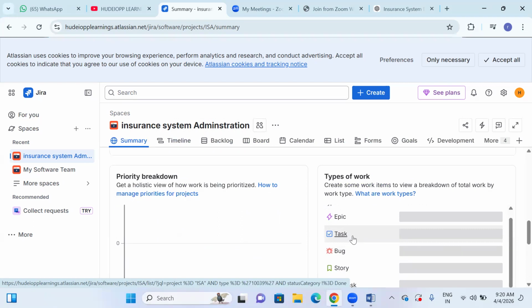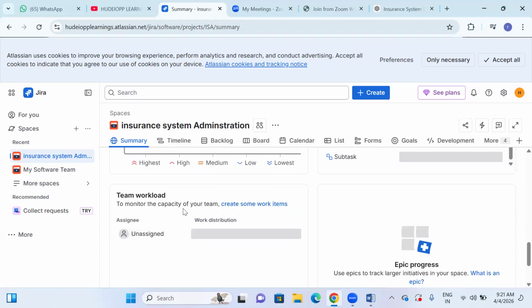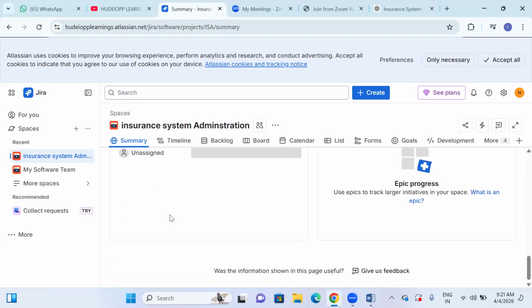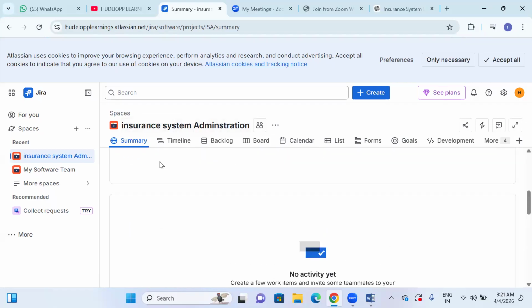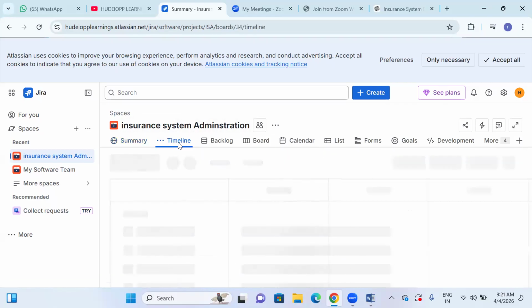Tasks we don't write, because a task is nothing but a simplification. The hierarchy is as follows: epic, user story, task, subtask. That's generally how the categorization goes. Bugs will be updated when there is any coding execution done, so then bugs will come into the picture. Followed by this, what is the team workload, right? Epic progress, everything can be seen under the summary. Next, about the timeline.